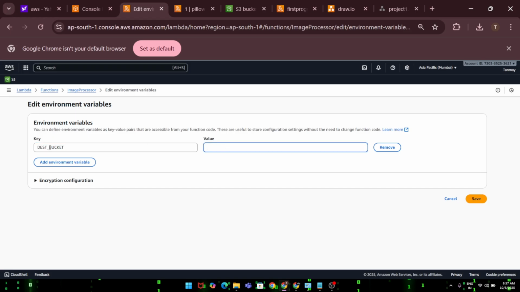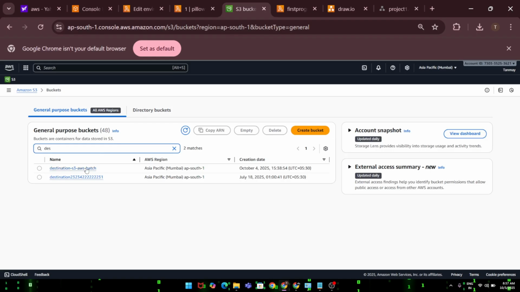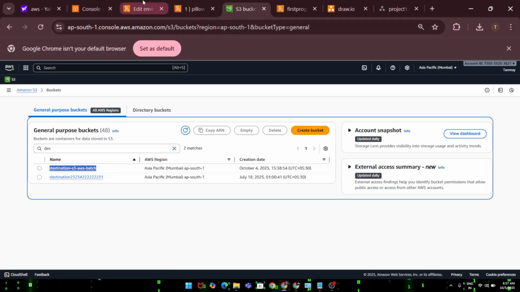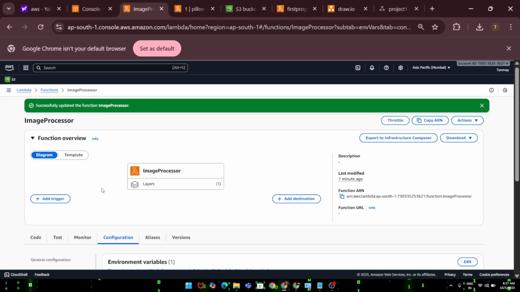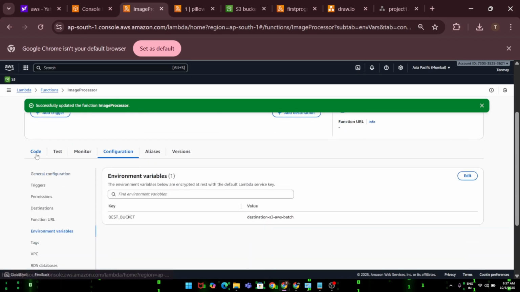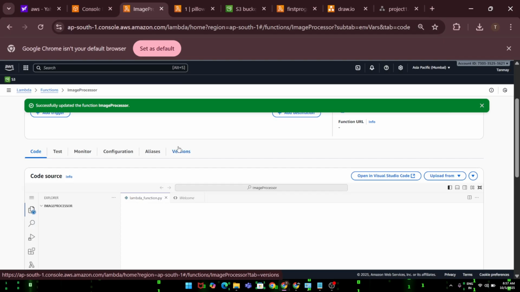And what is the bucket name? The bucket name is this destination S3 AWS batch. So this is the bucket name that I need to pass. So I'll pass this destination bucket name. Okay. Then I click on save. Okay, that means now my destination bucket environment variable is set.